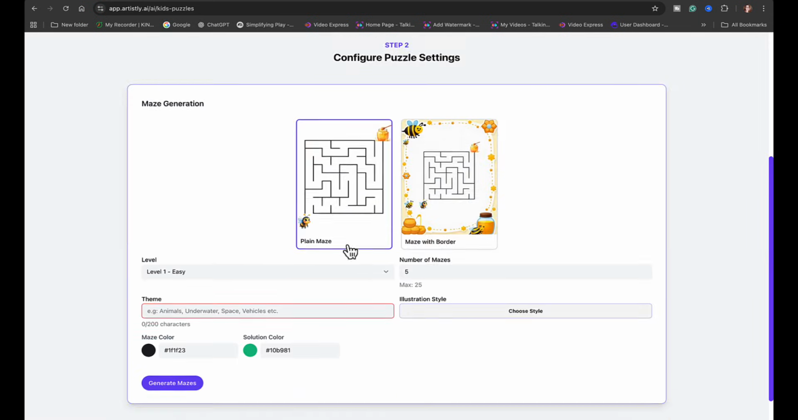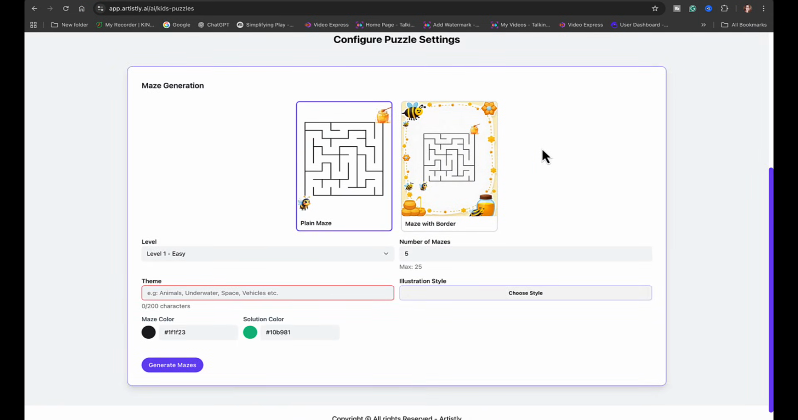So in this maze generator, I'm gonna do a different style, but you can use this one. But the style that I'm gonna show you guys is we don't have in here. So I hope someday they can create those styles so that we can choose how do we want to look our maze activity for kids.